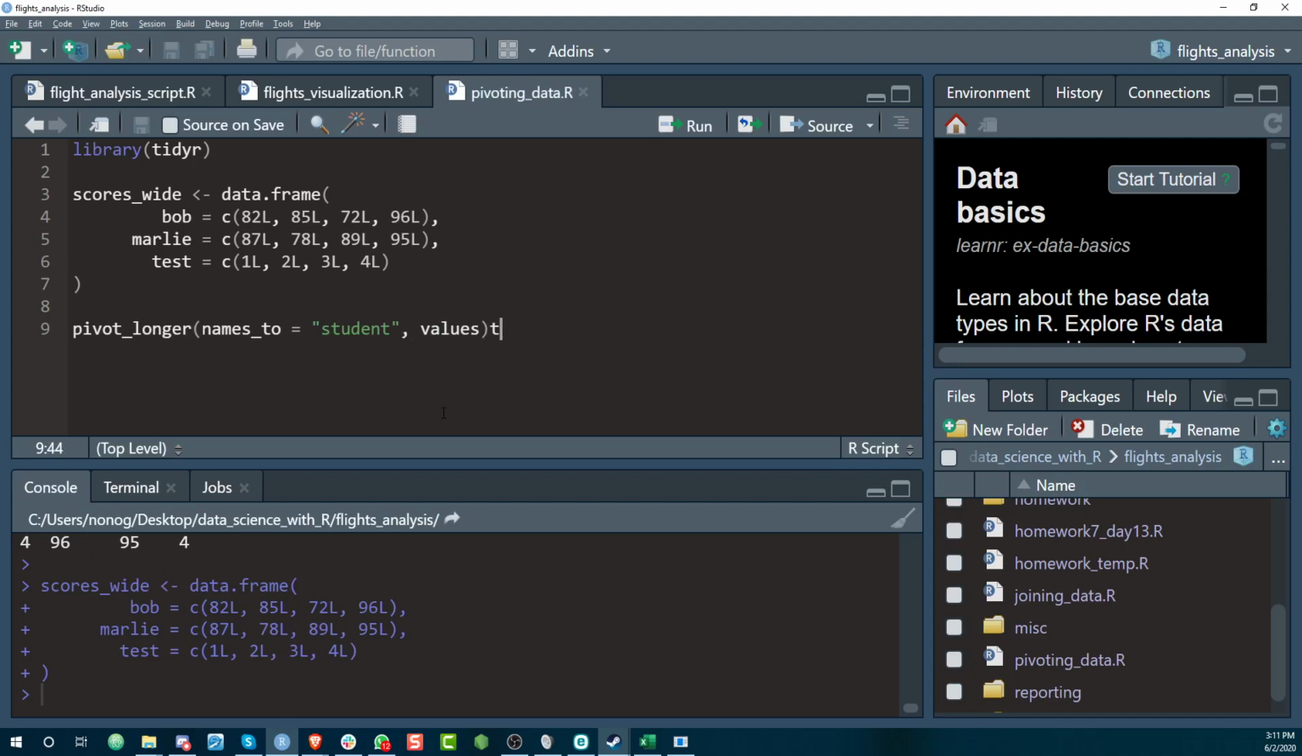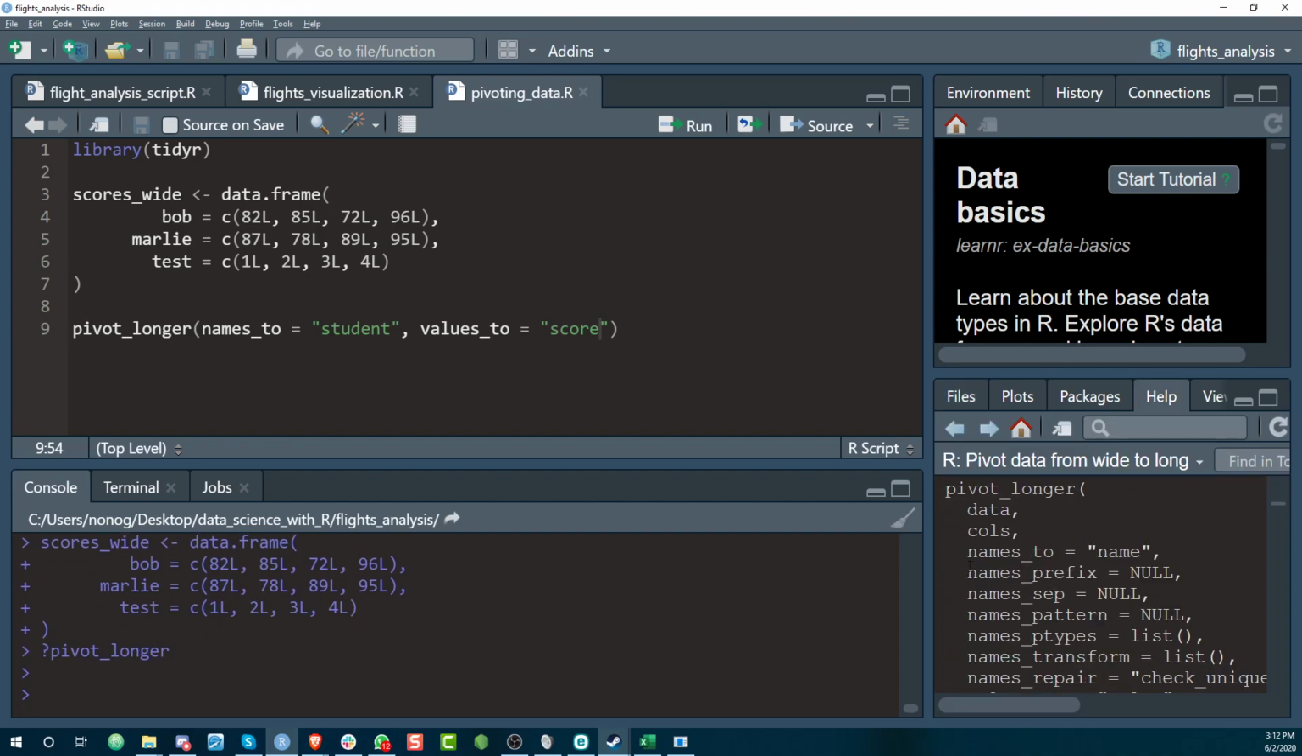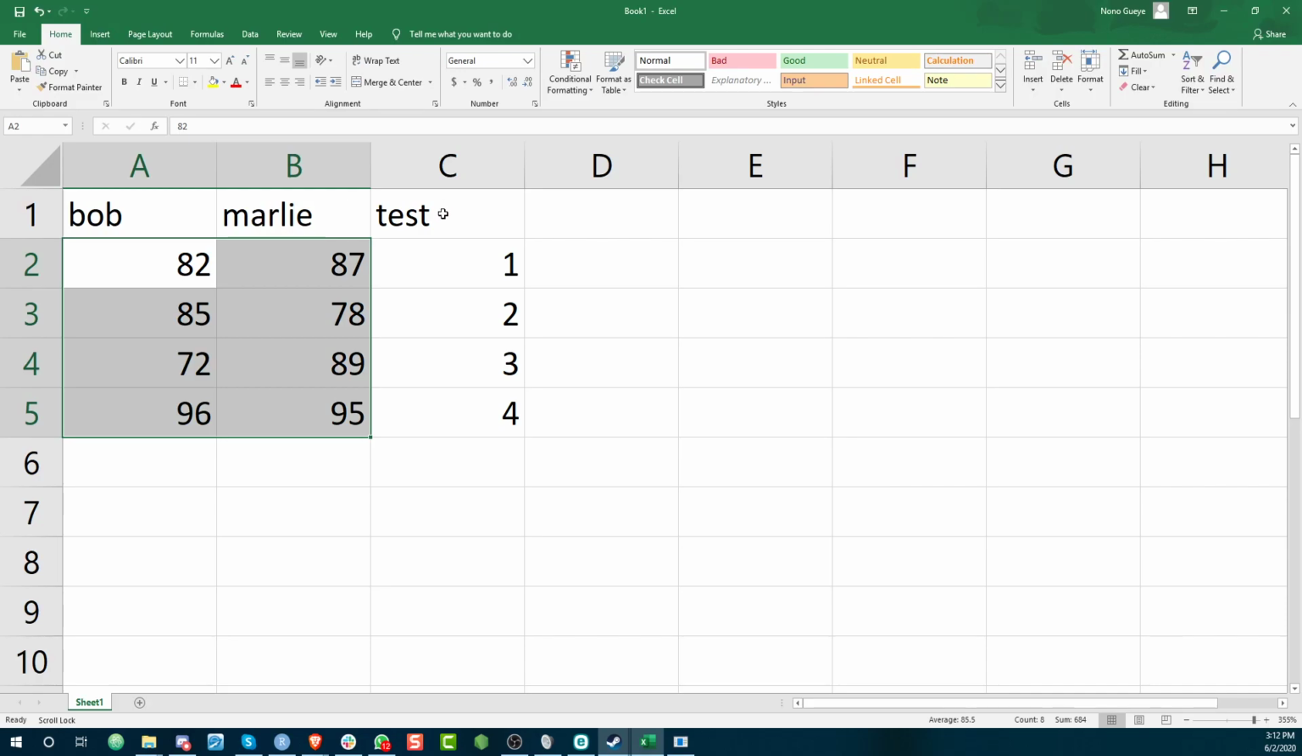Values to. Okay, and we're going to score. Okay. But it's actually something very important which I should have started with and I did not. I'm sorry. But you see, of course, when you're pivoting, you're not pivoting everything. Okay, you're only pivoting these ones.